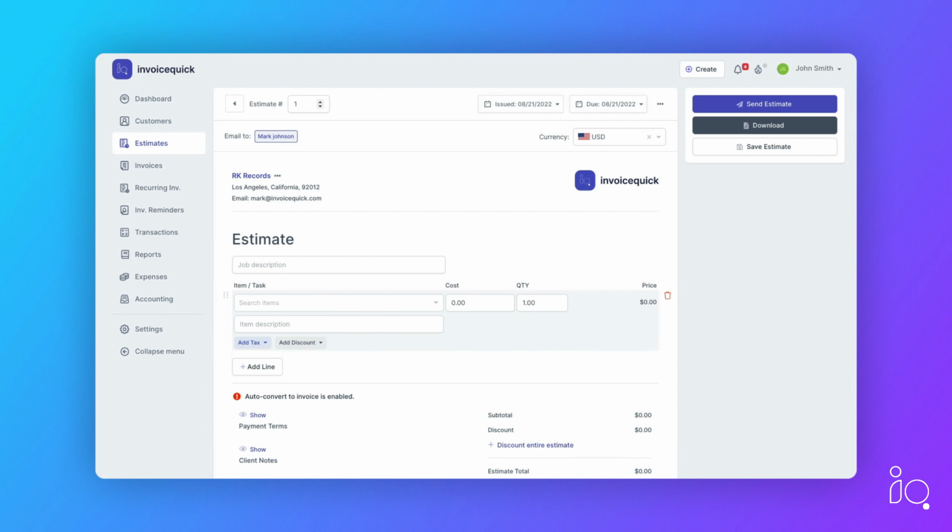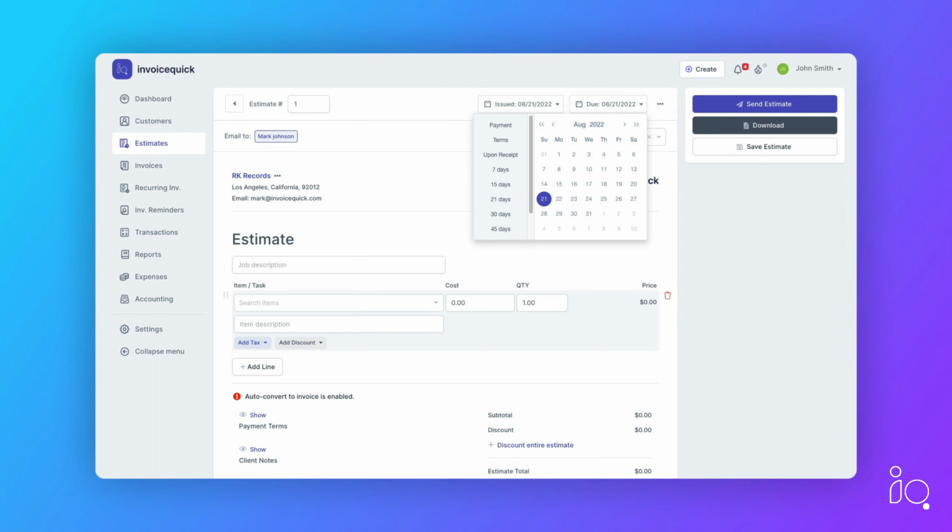Now estimates have an estimate number as well. It's just different than the invoice number, and you can manage that just like you can invoice numbers. The issue date is the issue of your estimate, and the due is when that estimate is valid until. So if you're giving a customer an estimate and says, hey, I need this approved by the 31st of August, put that date in there.